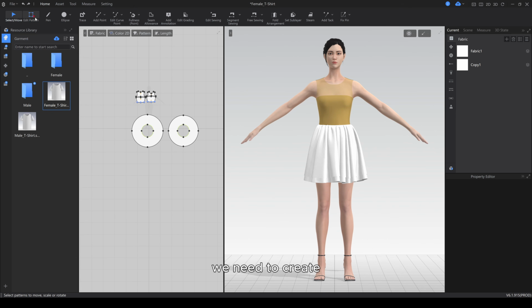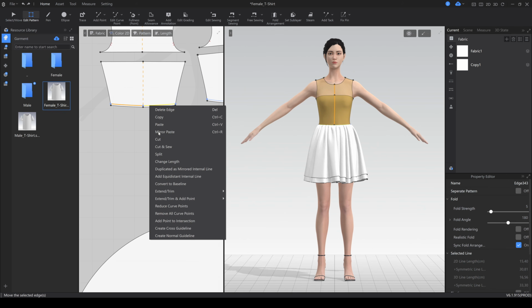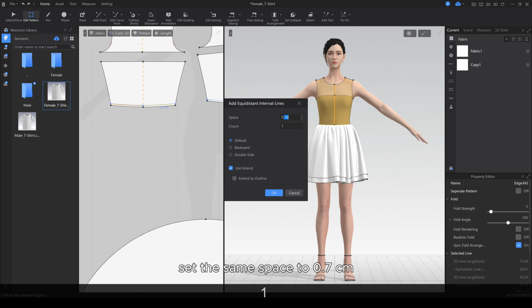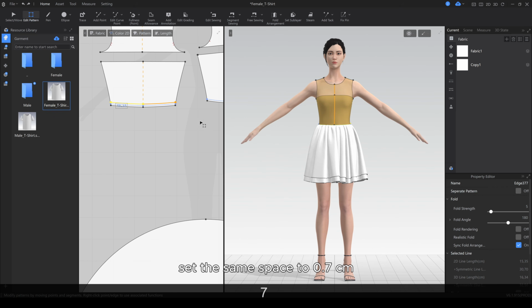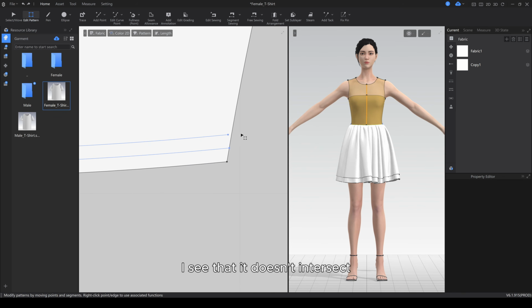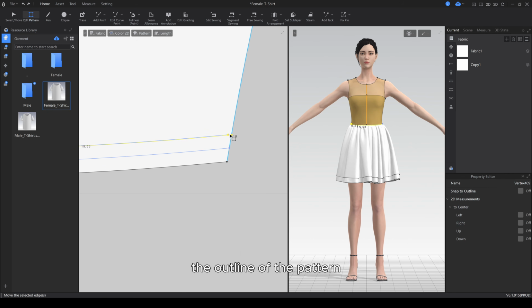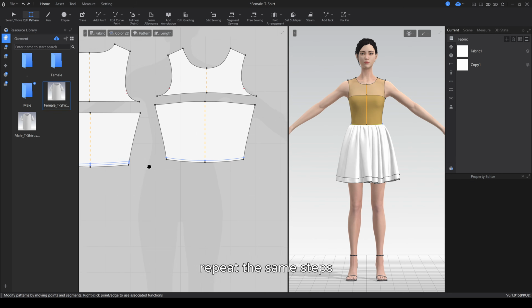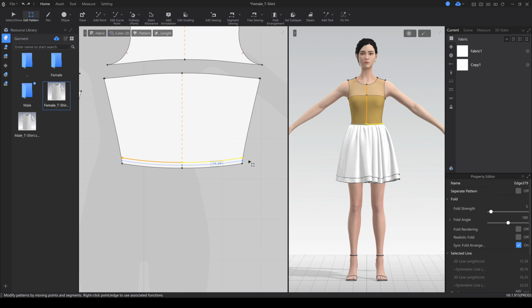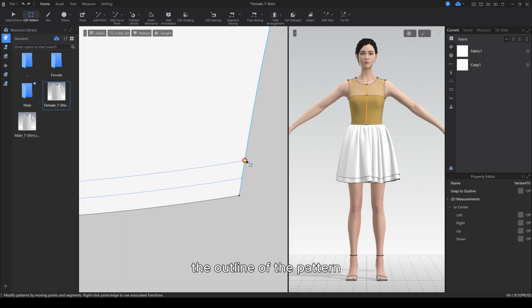The same way we need to create rim layers for the skirt, so we also need new internal lines on the corset. Using the Edit Pattern tool, select the previous internal line, right-click and select Add Internal Line. Set the same space to 0.7 cm. Here we need to zoom and review the new line. I see that it doesn't intersect the outline of the pattern, so I just select the point and move it to the right place. Repeat the same steps on the back pattern and also review where your internal line ends, because they should intersect the outline of the pattern.